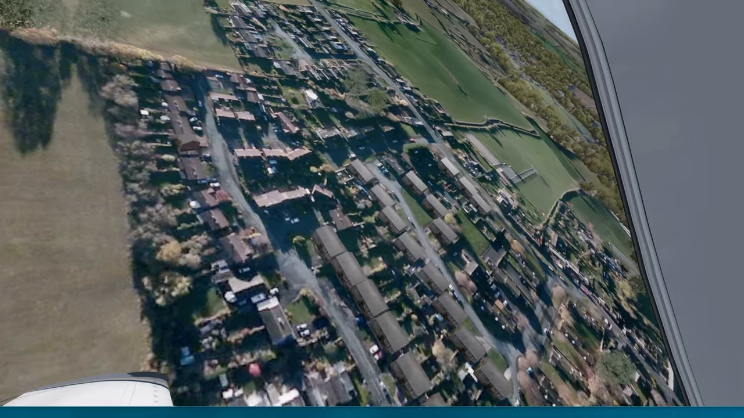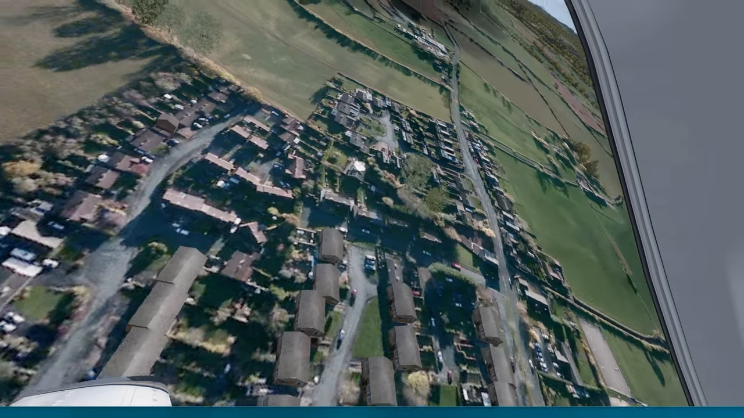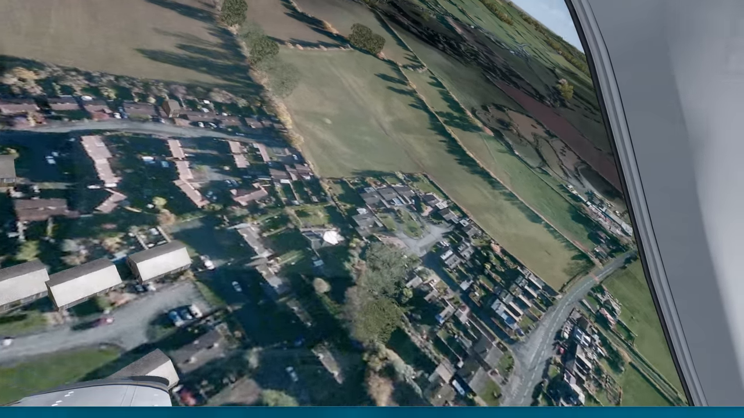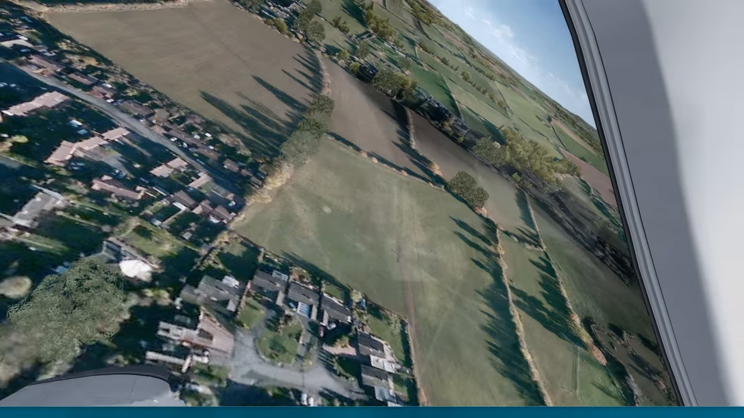And I'm just going to keep circling around this beautiful little model that we've created. And hopefully you'll have them all over your sim when you've done this as well.